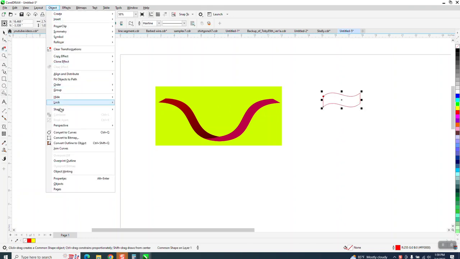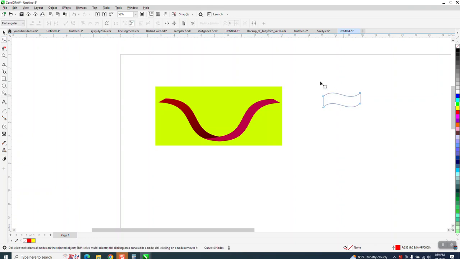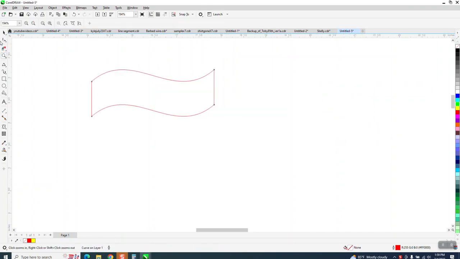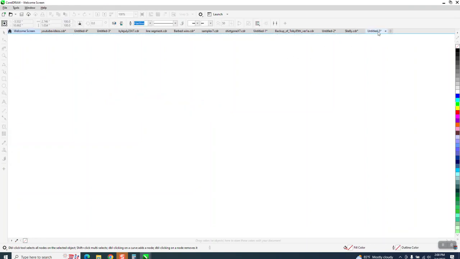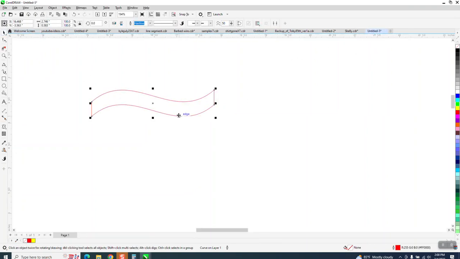I'm going to go up to Object and convert it to a curve. And when I do that, I can do anything I want to with it now because I have node handles. I'm going to make it a little skinnier. I'm going to grab those two and I'm going to go like that. Now I'm going to rotate this guy kind of like that.